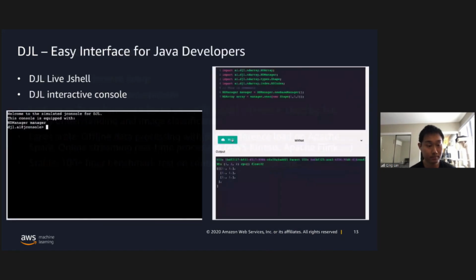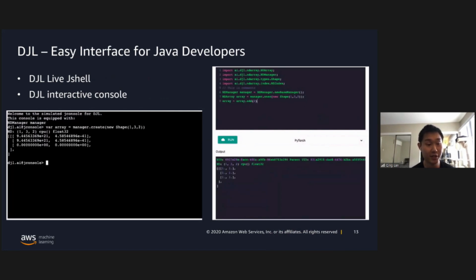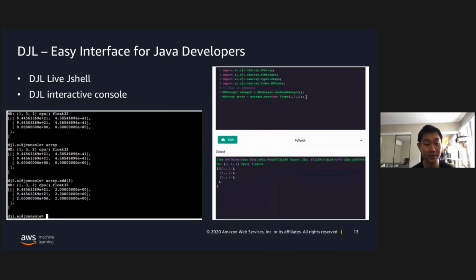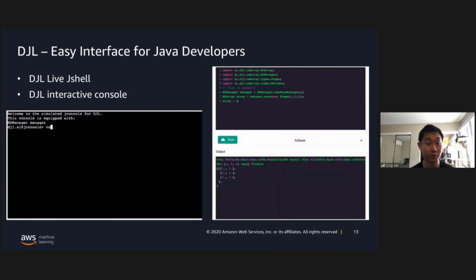Next slide. In order to get Java developers closer to Deep Java Library, we implemented two amazing tools. One is JShell on the left-hand side, where you can type Java code directly in a terminal-style interface. And on the right-hand side, we created a toolkit where you can put your inference code and run live inference.